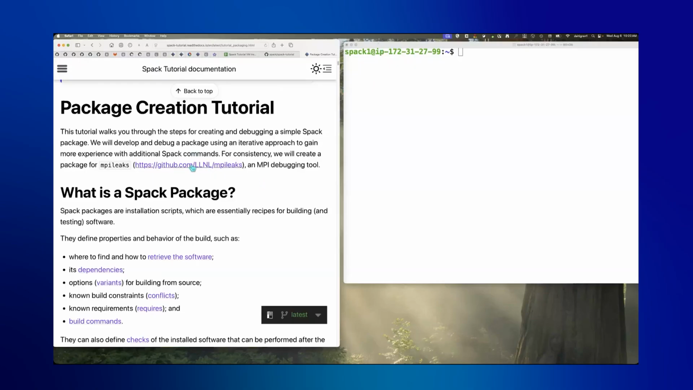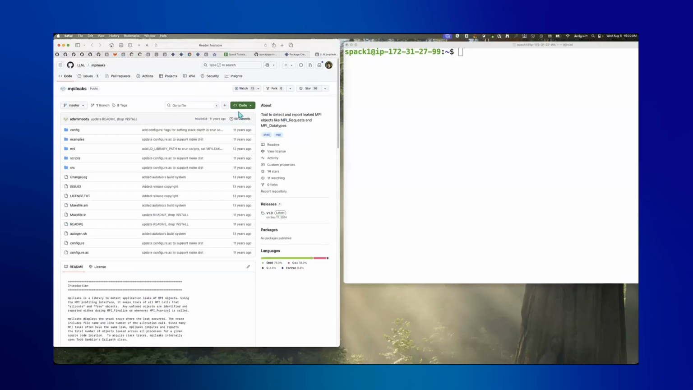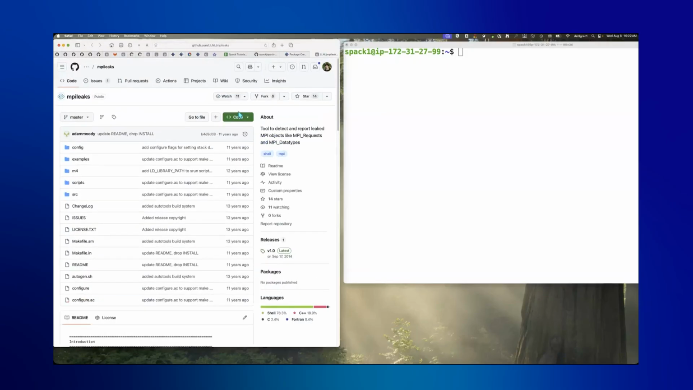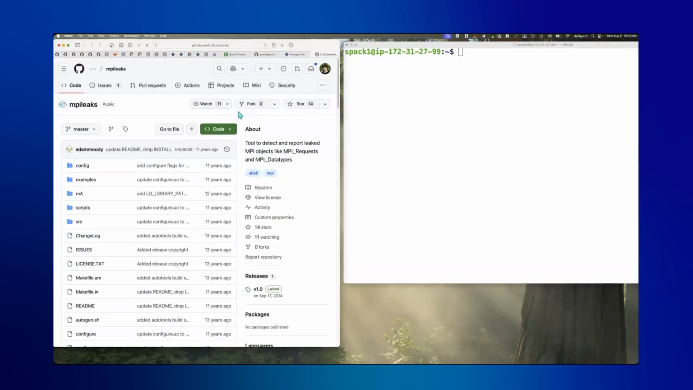So we're going to use MPI Leaks as our software, and my tip is to go ahead and bring that up in the repository in your browser so that you have access to it. It looks like I need to increase the size of that as well. So here's the MPI Leaks repository.